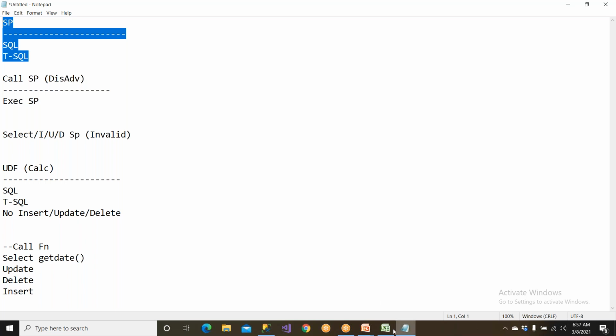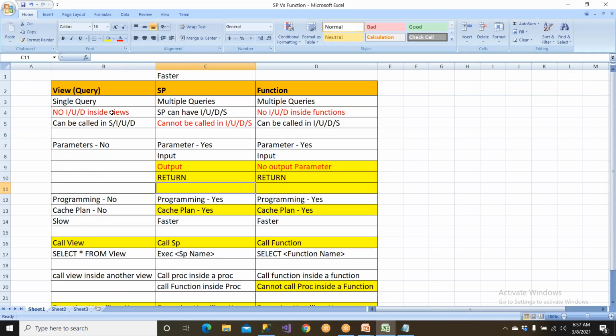If you wanted to know, let us read this. Okay. A view can have a single query. Inside a view, no insert, no update, no delete statements are allowed. It can be called as part of select, insert, update, delete. Parameters are no. If you take a stored procedure, multiple queries, multiple insert, update, delete statements can be given.